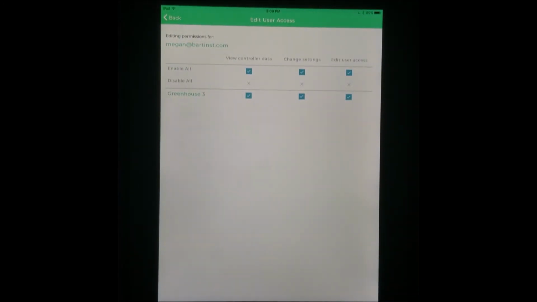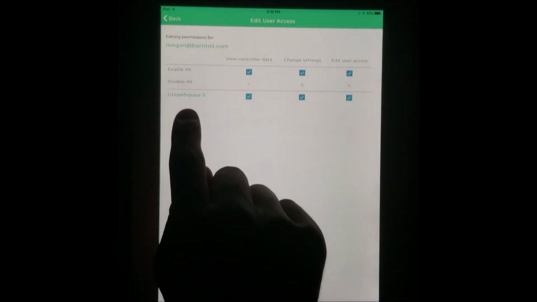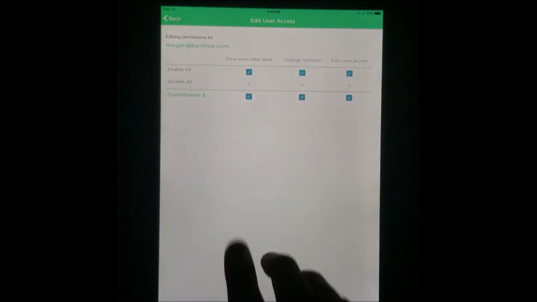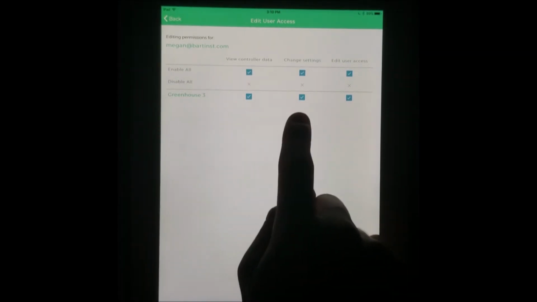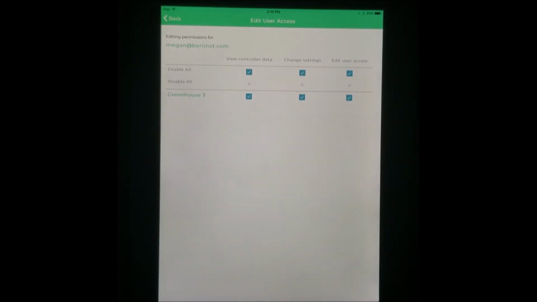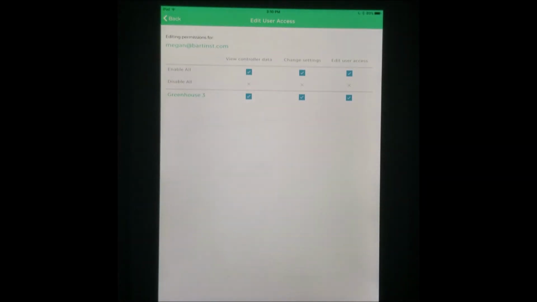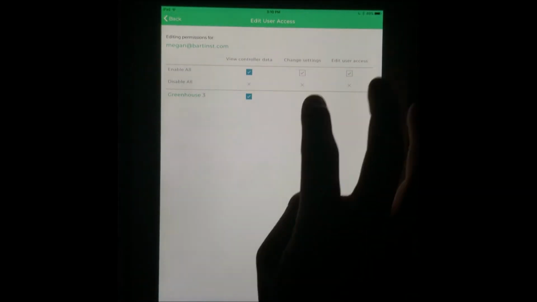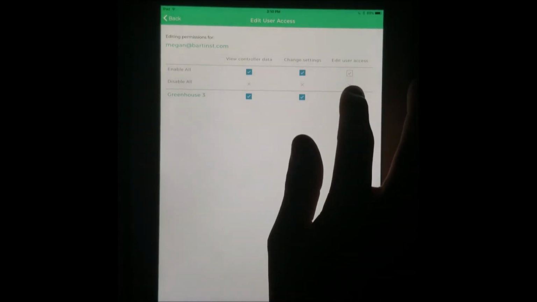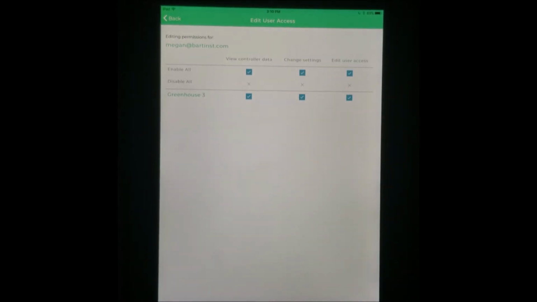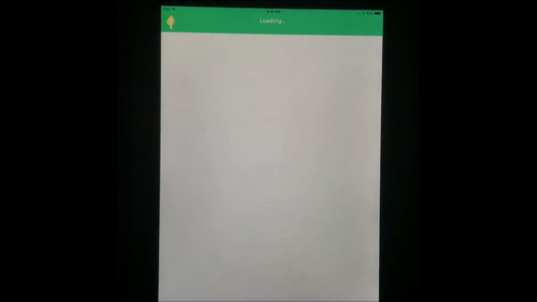So let's go to megan@bartinst.com, and you'll see that this looks very different because we only have the admin permissions enabled for Greenhouse 3. So instead of seeing a list with everything, we just see Greenhouse 3, and we can then edit the permissions just like we could from the admin account, but only for Greenhouse 3. So you can disable all, just put view or change settings, or even give this person edit user access as well so they can do the same. All right, so that does appear to be working.